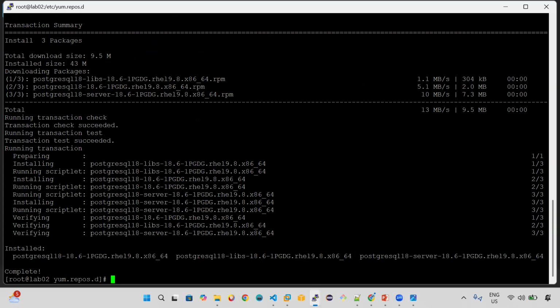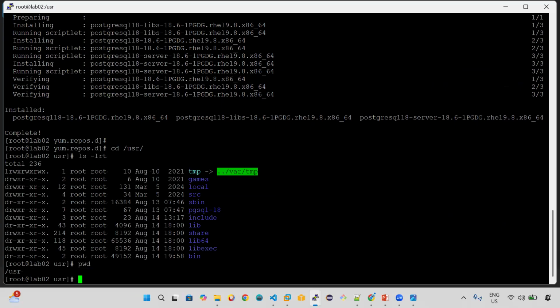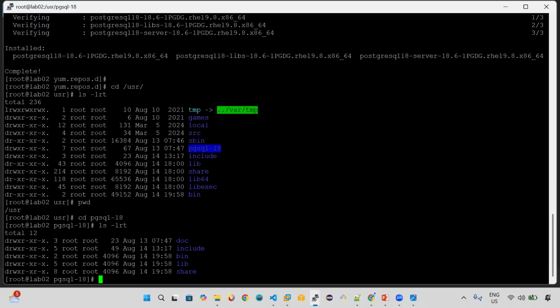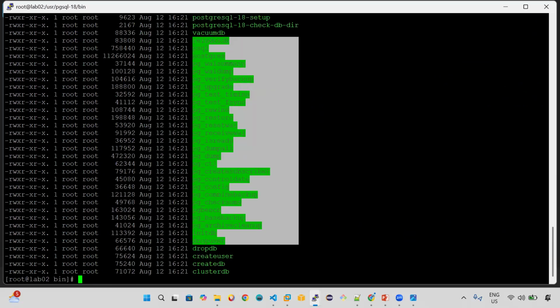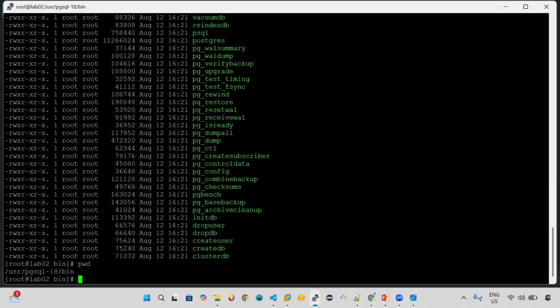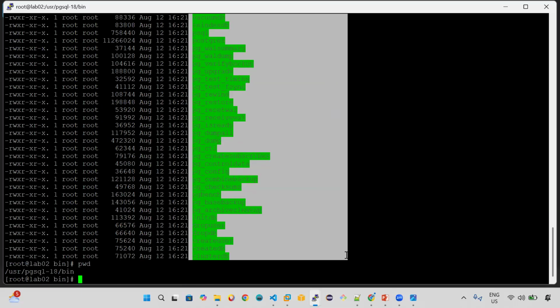Software has been installed successfully. Upon successful installation, I need to go to program files. Inside program files, I have the software name. Inside the software name, I have bin. Inside bin, I have all the tools available. This is the location where the software got installed, and these are all the tools for that particular software.